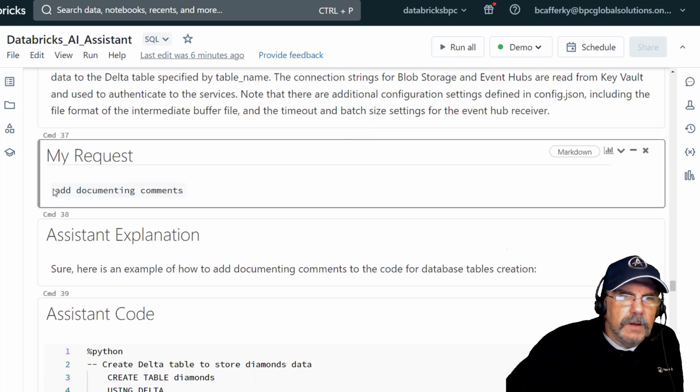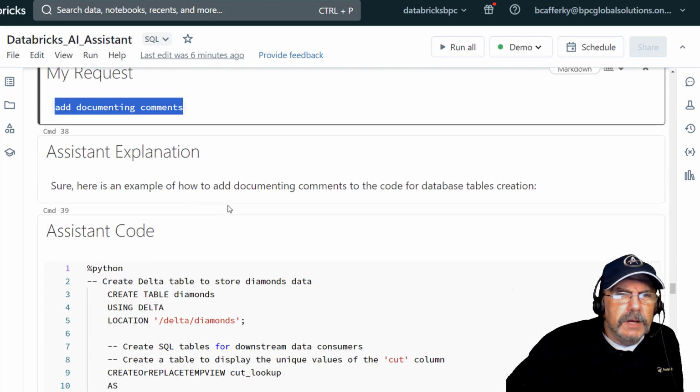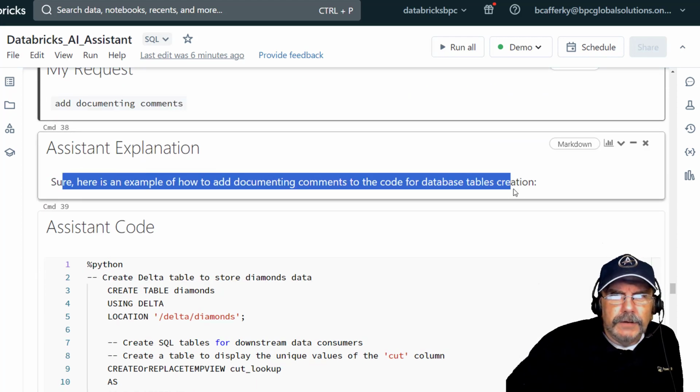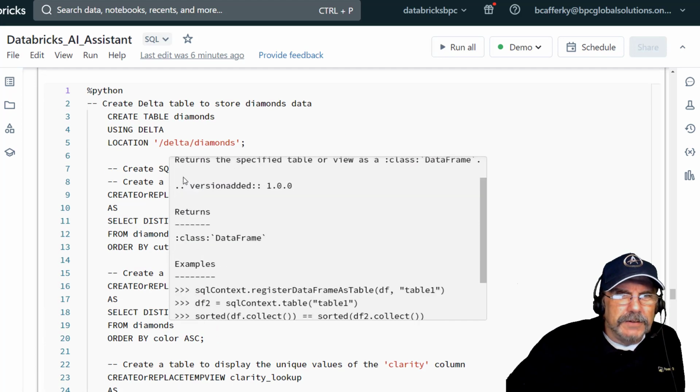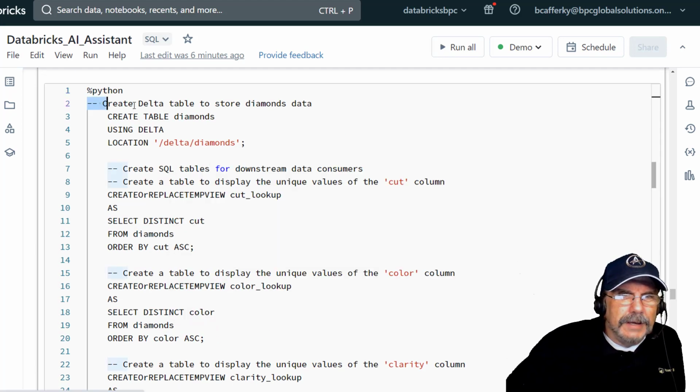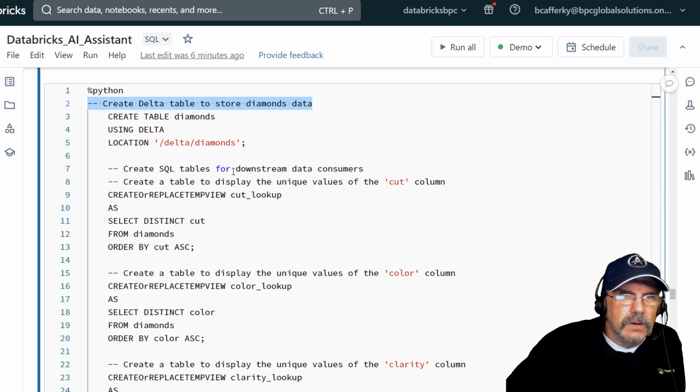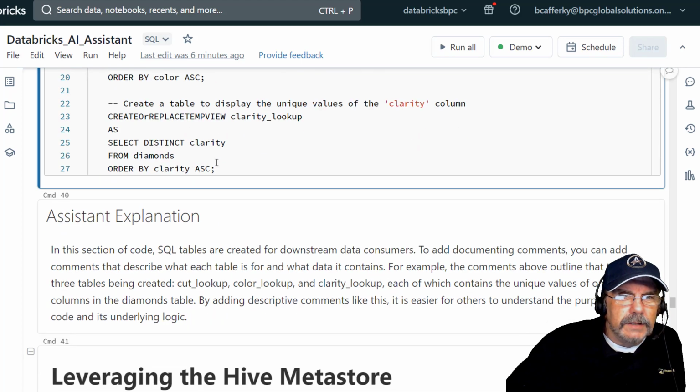So then I just said, well, add documented comments to all this, right? And it said, sure, here's an example of how you can add documented comments. Then it went through and gave you all these comments. And all it's really saying is you can put dash dash before if it's SQL. But I'm really in a Python notebook, so not ideal.